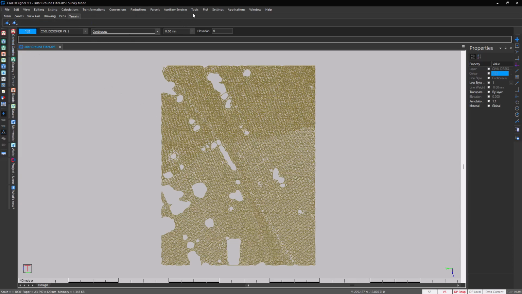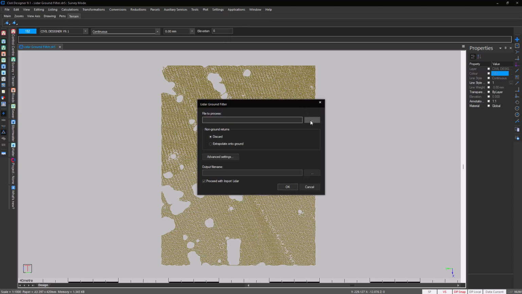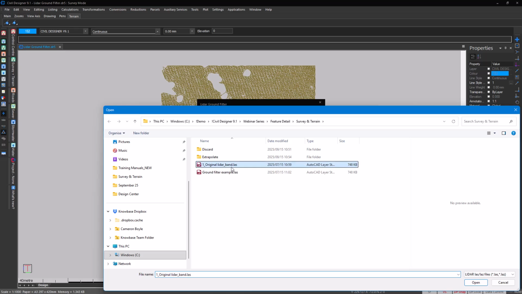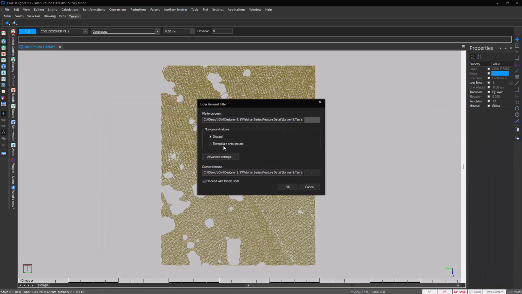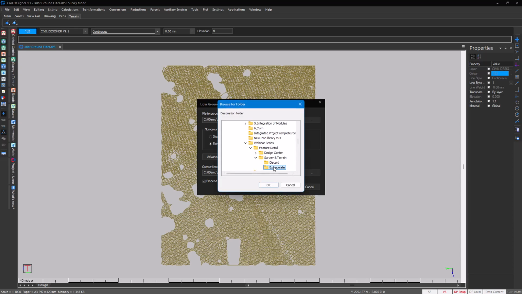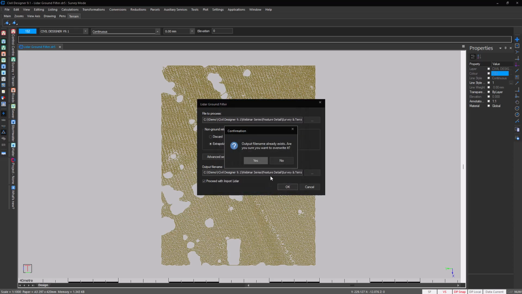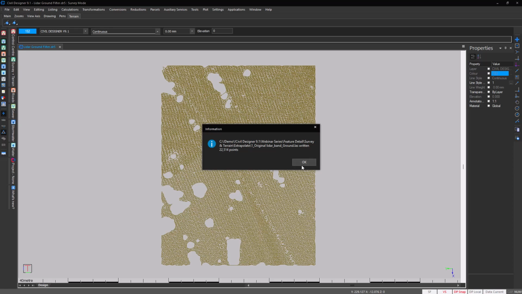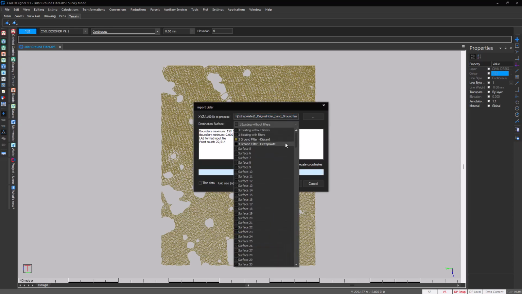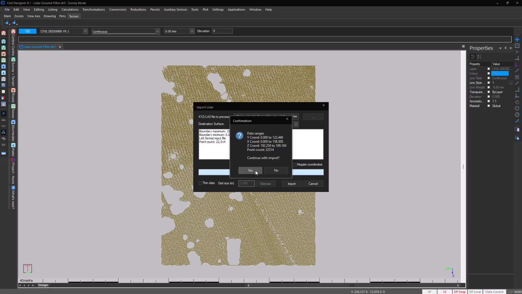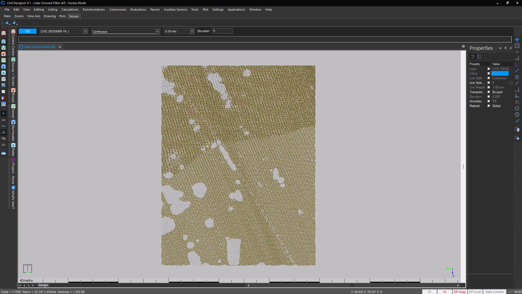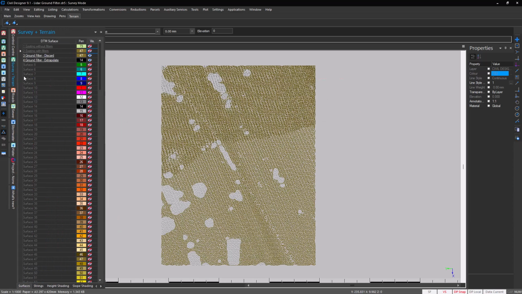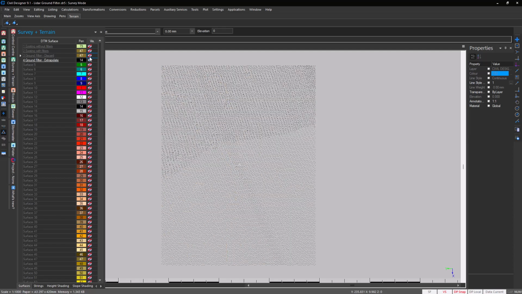Back to Survey Mode, Tools, LiDAR Processing, Ground Filter. Selecting the same original LiDAR file, clicking on the Extrapolate onto Ground option and then specifying a different output file. This time I'm going to use a destination of surface 4. Returning to the control center, we can see the difference between the two filter options.